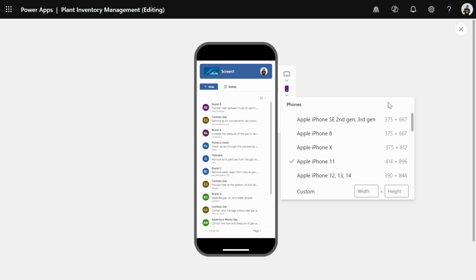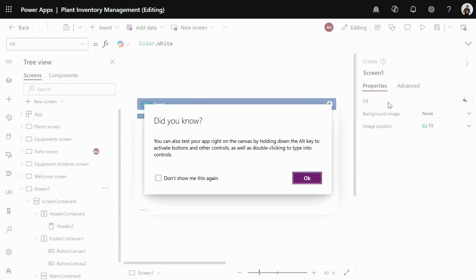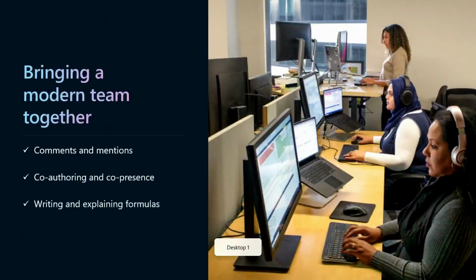But I would like to go further and make this app look way cooler than it is. So the next thing that I want to do, I don't want to do alone. So what I'm going to do is ask Anthony here to help me make that app much better. And the way in which I will do it is using our new co-authoring and co-presence that we have in Power Apps.